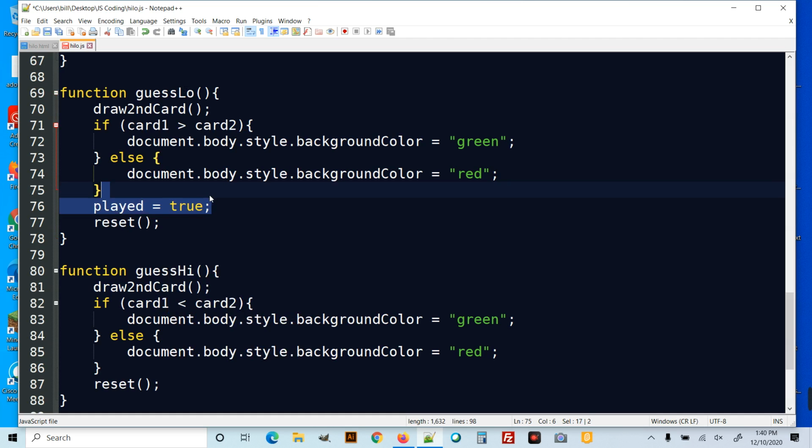So we're going to do that for our guess low, and then we want to go do it for our guess high as well. So both of those guess functions have played equals true. Don't forget your semicolon, and no quotes around the true or the false, because this is a Boolean value. It's kind of like a number, and the system recognizes it. Okay. So right now, all we do if we play the game is we set our global variable. So now we need to key off of that variable to affect our game.